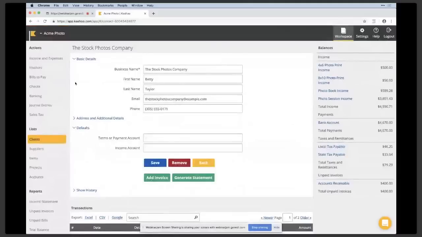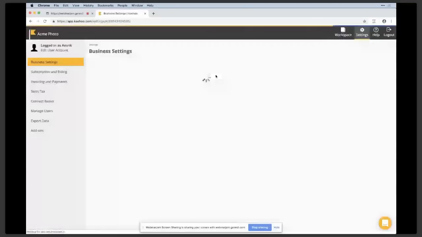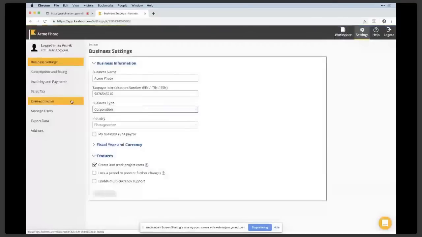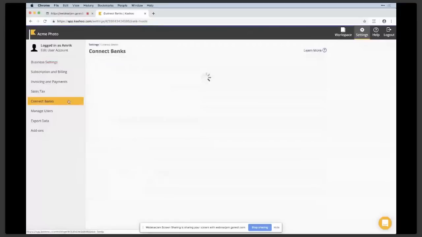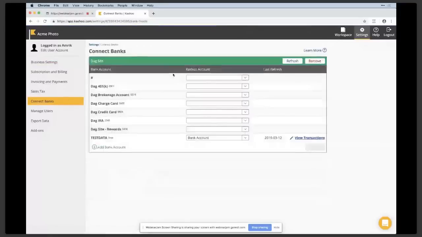All right, so we've had a lot of questions come in around bank feeds and supported banks inside of Kashoo. So I'll show you right now, if you're already in your Kashoo account, where you can go and check and see if your bank is supported inside the product. So I've just jumped over to the settings section here, and I go over to connect banks. When I do that, if you've already set up a bank, you'll see it in the list here. If you haven't, just hit the little add bank account button.